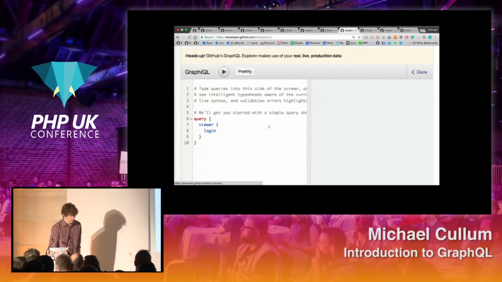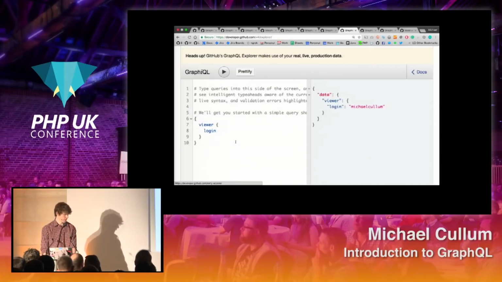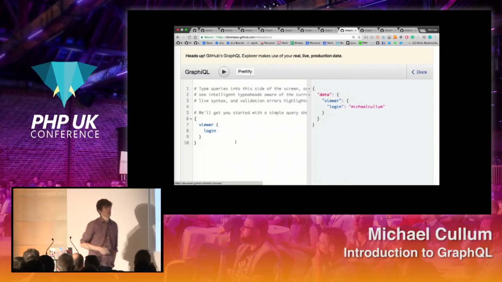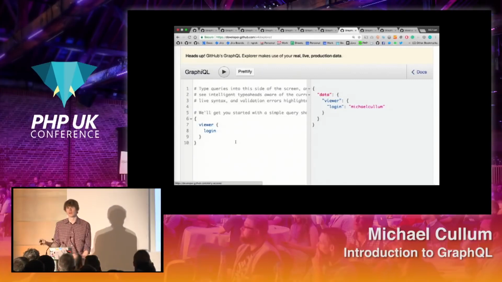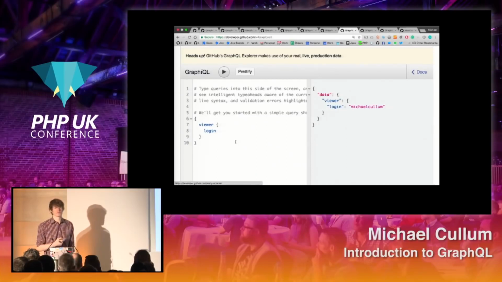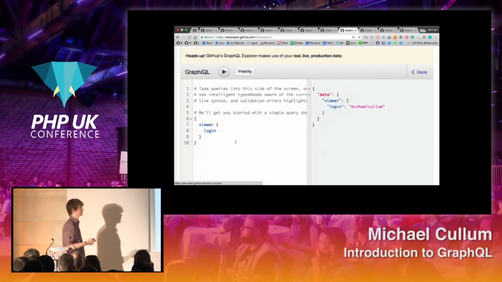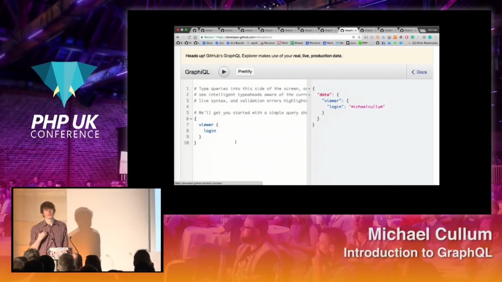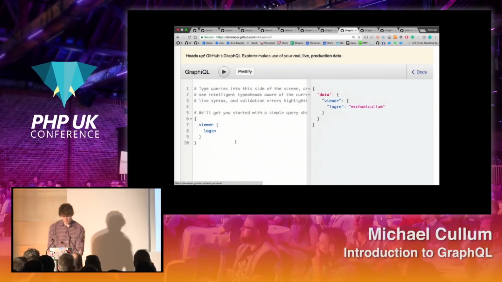Yeah, cool. So here, pretend that this word query doesn't exist. That should work. Here we are, I'm looking at a viewer object. Viewer in GitHub's context means me, the person who is viewing the API. I've signed in as myself. This is actually touching GitHub's production data, so I'm going to have to try very hard in this live demo not to accidentally show you any private repos. Login is the property that gives you my username, and my username is Michael Cullum. That's really simple, right?